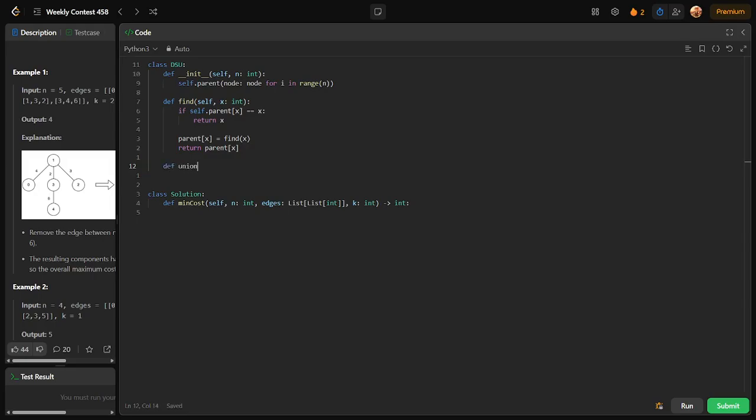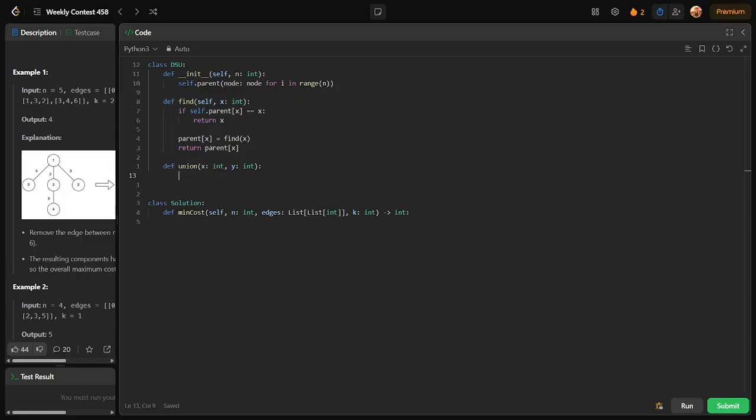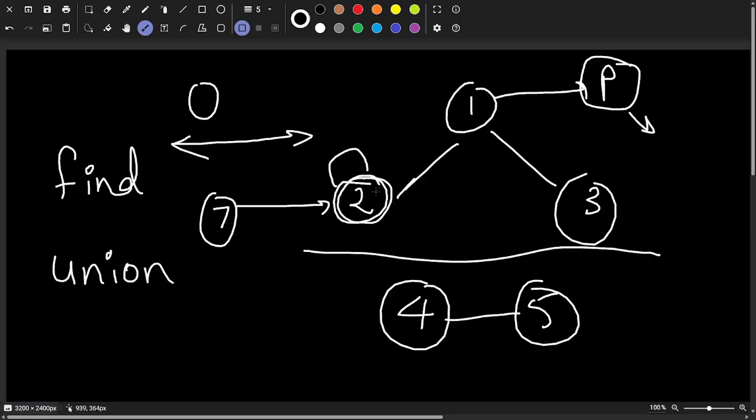So now let's define our union function. And this takes two integers. So we'll call it x and y. And what our union function does is, let's say we want to connect the nodes 2 and 4. If we want to connect them, we can use the union function. So if their parents are different, so let's say the parent of 4 is 4 itself and the parent of 2 is 1. So when we're connecting these two nodes, we have to change the parent of 4 to 1 because 1 is smaller. And when we connect this, we need the smallest value to be the parent.